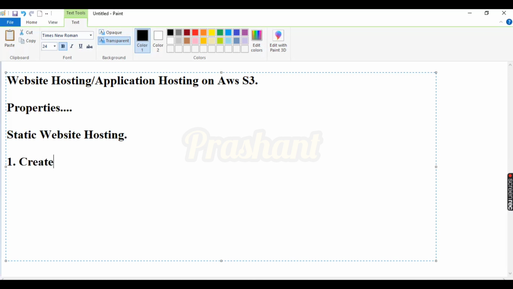First step is you can create a bucket, right? You can create a bucket. Suppose you want to host your college website, right? What you can do? First, you can create a bucket. Maybe the bucket name is your college name. What is the next one?